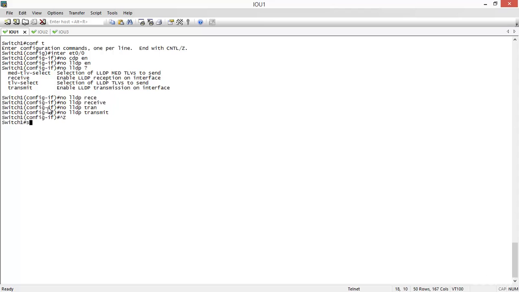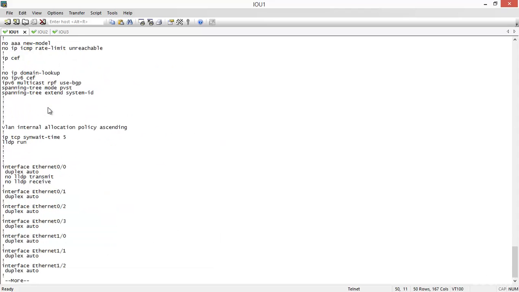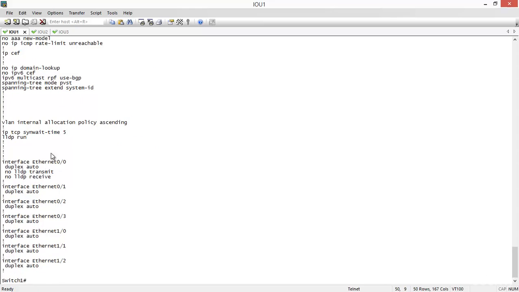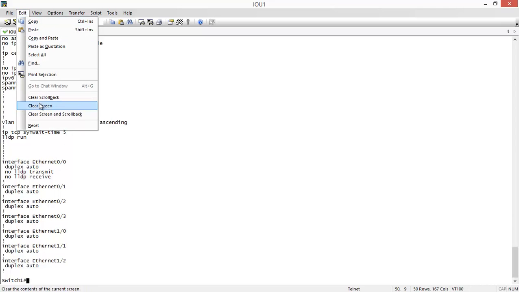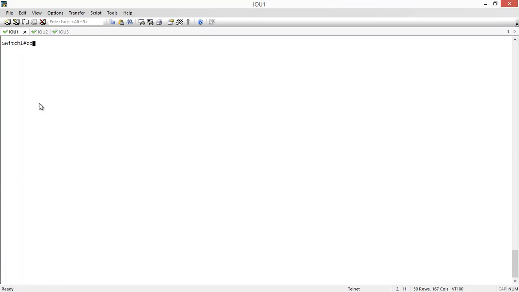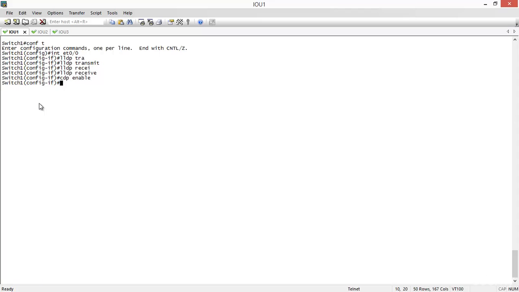And if I issue the show running-config command, you will see the configuration on this interface: no lldp transmit, no lldp receive. But since I connect this interface to the other side, I have to enable it. So again, I go to interface Ethernet 0/0 and enable it with lldp transmit and lldp receive and cdp enable. With these configurations, you can enable or disable CDP and LLDP globally or per interface.